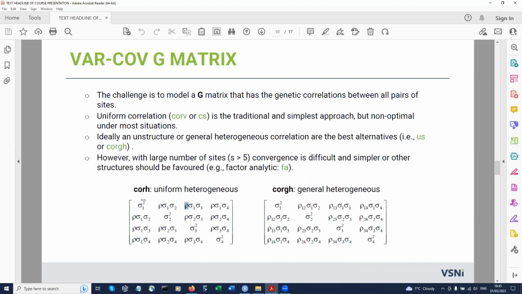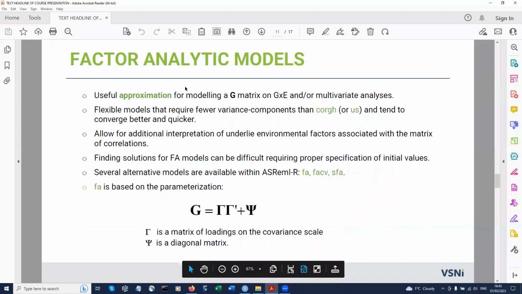In other cases, you don't want to do that because you know some correlations go close to 0, and that means that you have to do something different. So one alternative is to use the factor analytic, which actually I use as a way to approximate this core GH matrix. And the factor analytic is an approximation to that. It usually converges no problem, often doesn't need starting values because ASReml will define some starting values internally. And what it does is decompose this G matrix into what are called loadings and then a specific matrix. So that's what I have in the next slide.